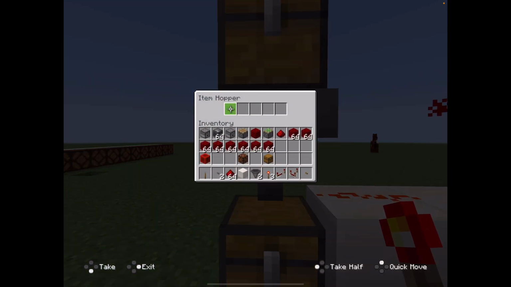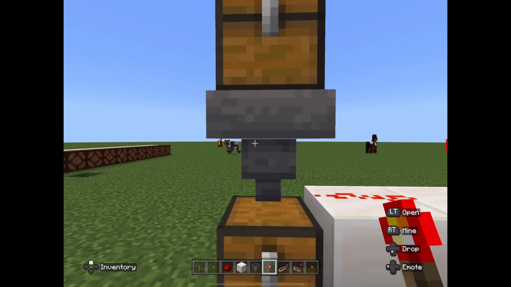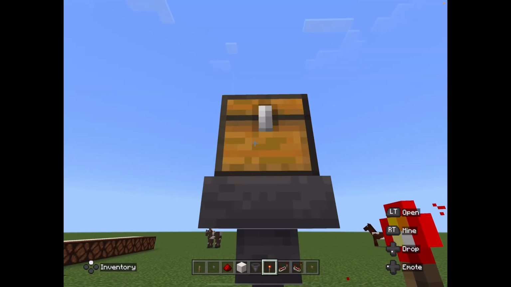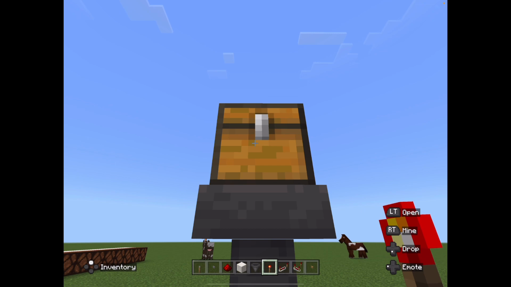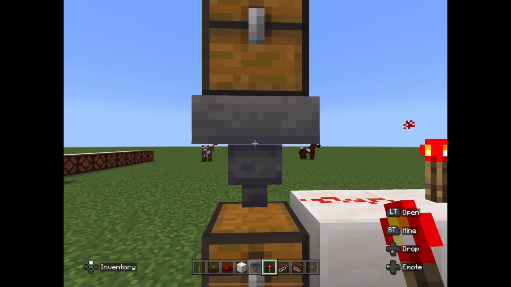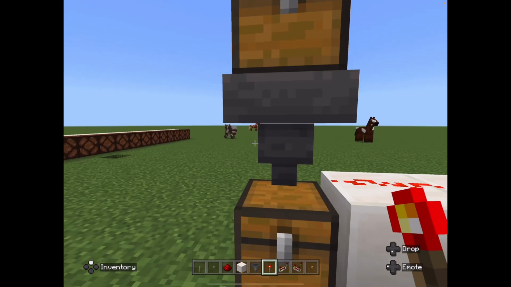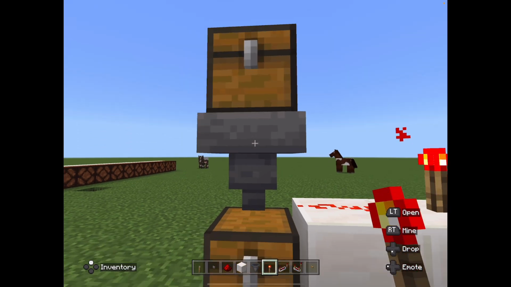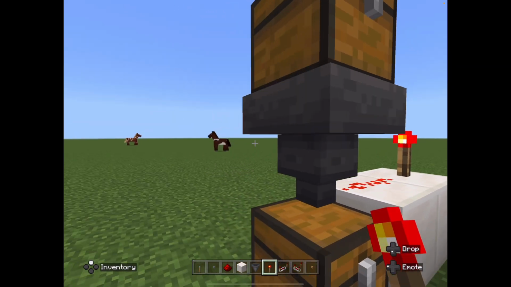So if I take this out, nothing else will flow into it. Hoppers will always check for a container or an item above them to see if they can pull something in before they'll push it out, which is going to be important when we build an item sorter. So hopper moves things from the top to the bottom, always up to down. They can also move things side to side.